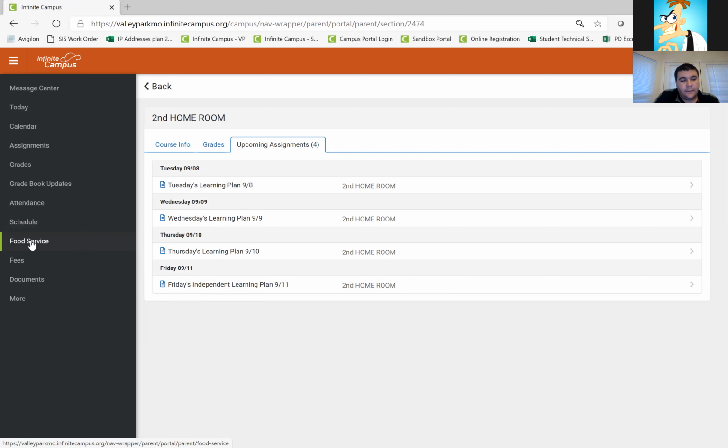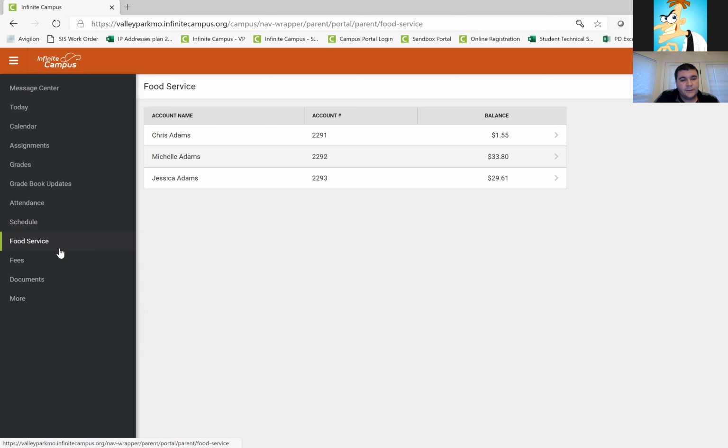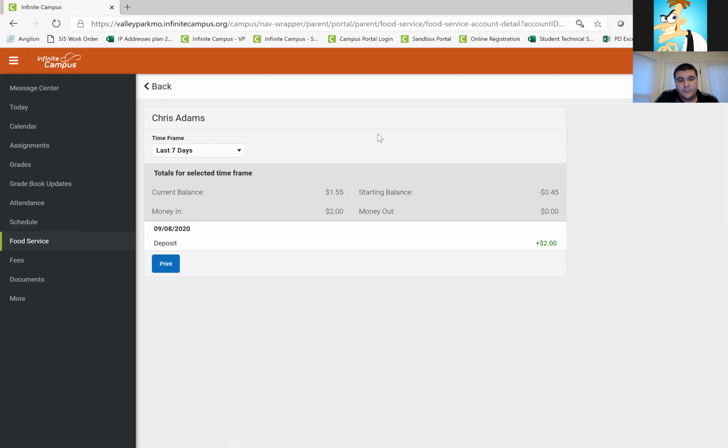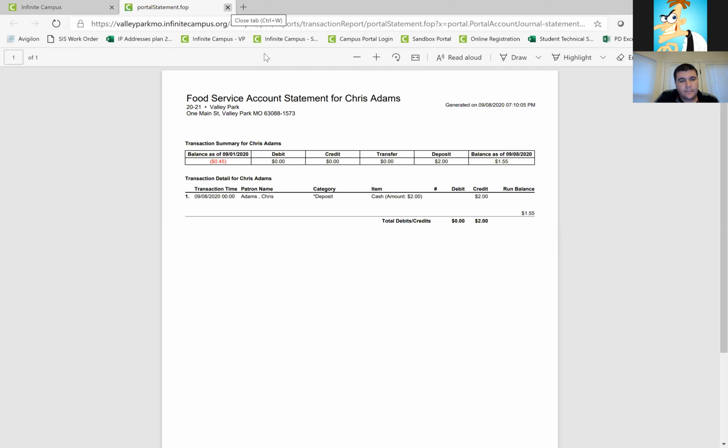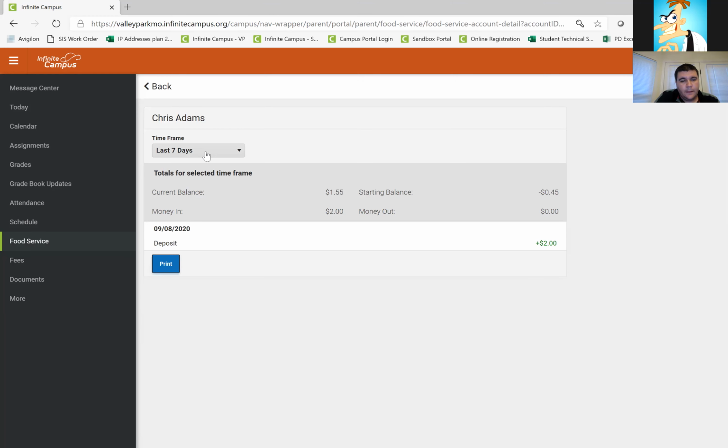If we go down here and click food service, this is going to show you all 3 of your children, or however many children you have in your household, and it's going to show their lunch balance. From here, we can choose one of these students, and then we can see whenever we had deposits made. We can print this report. And we can also change our time frame. We can show the entire year if we want to.